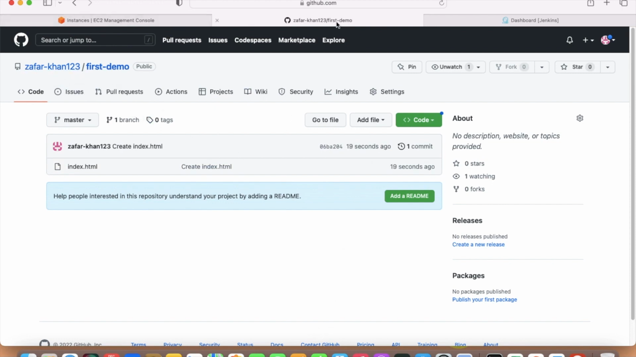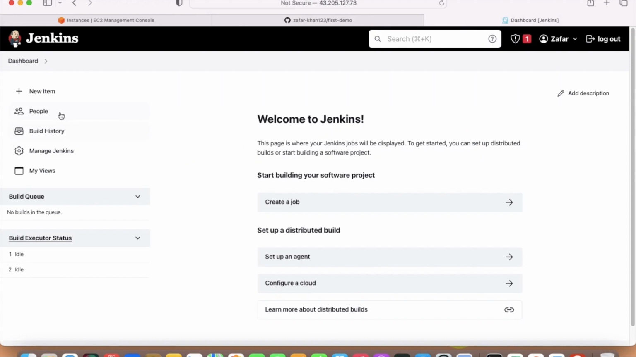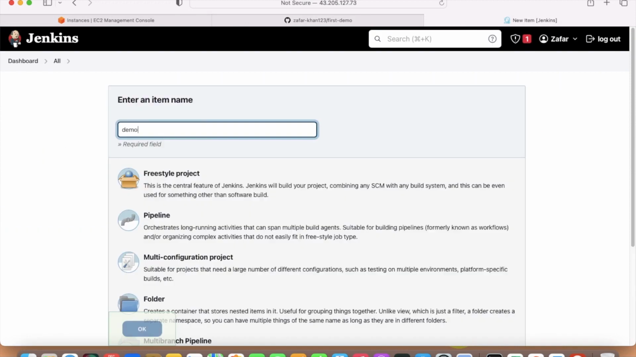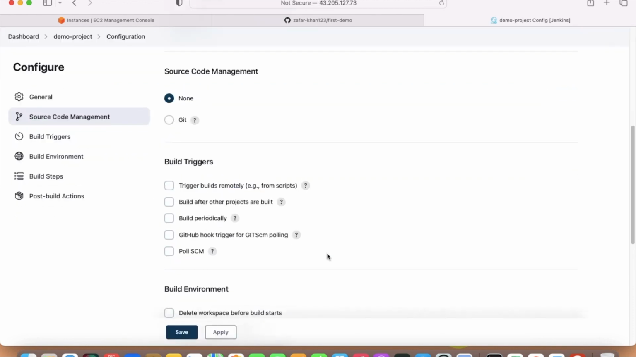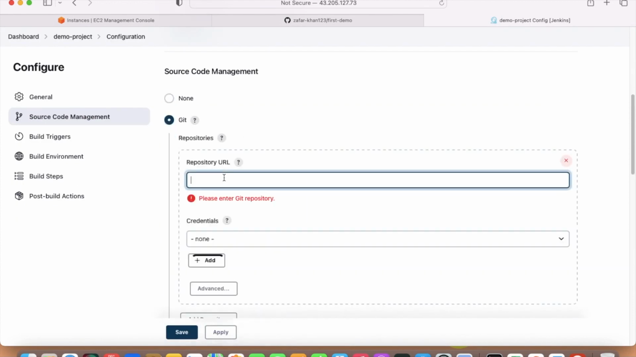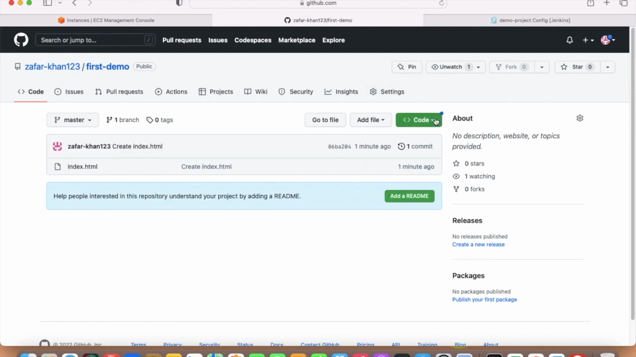So we will go to the Jenkins server as well. Create a demo project. Select the freestyle project type. Right. Now we will use source code management, so Git. We will put the Git repository URL over here. Just copy this URL.